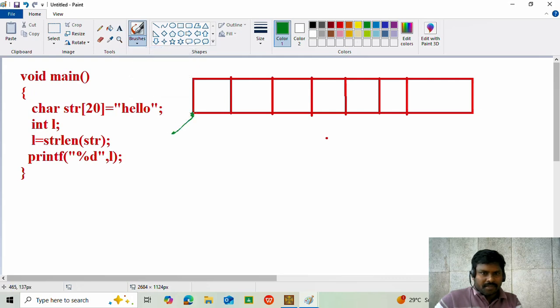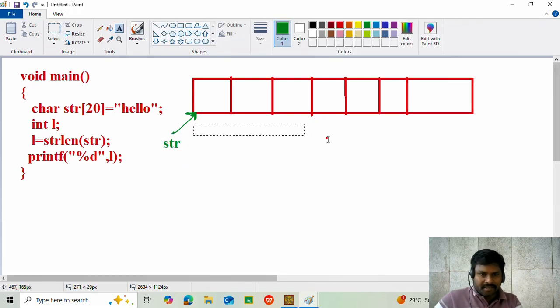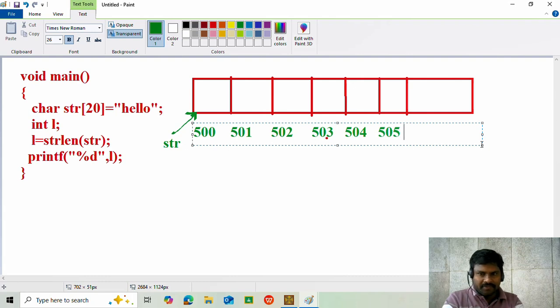Here the starting address, the base address, is str. Str gives the base address of an array. Here I am taking 500, 501, 502, 503, 504, 505, 506.